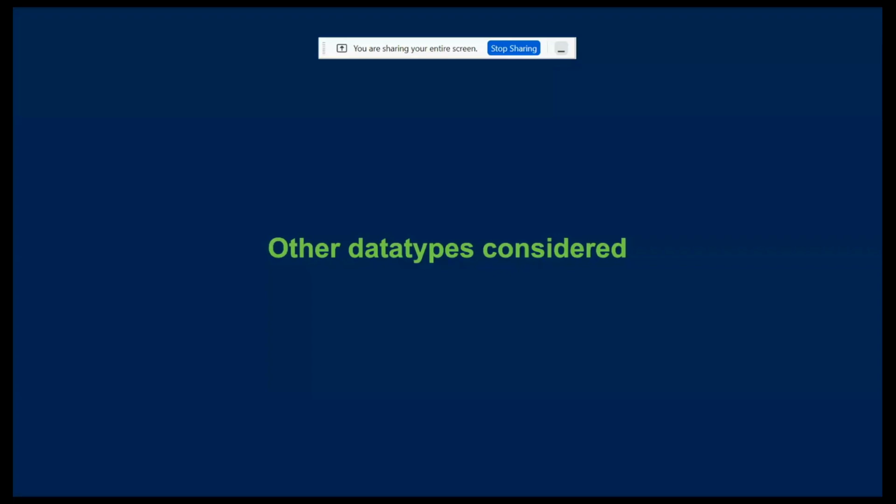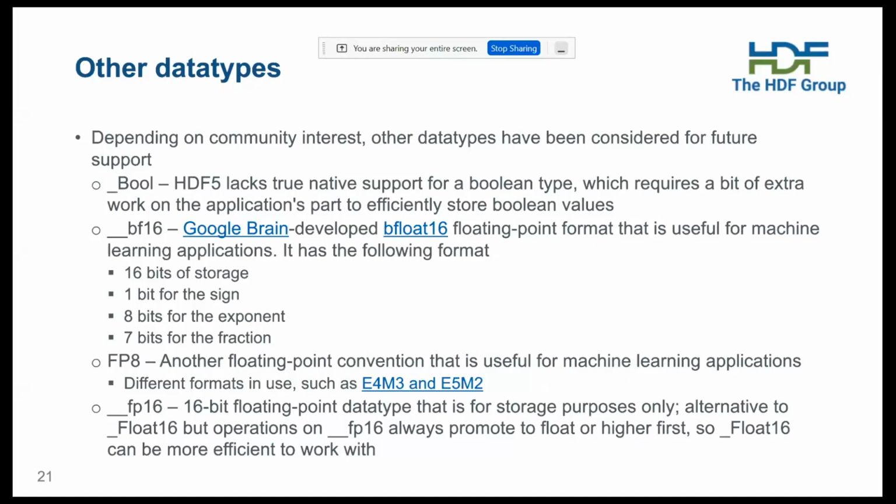And finally, I just want to talk about some other data types that we considered while we were going through adding support for these other ones. So depending on interest from the community, here's just some of the data types. A real Boolean data type is something that I think has been asked for before. HDF5 doesn't really have support for a true native Boolean type. And so if you want to store Boolean values efficiently on disk, you have to do a little extra work to get a data type according to what you're trying to do. So it'd be nice just to have native support to make it easier for people.